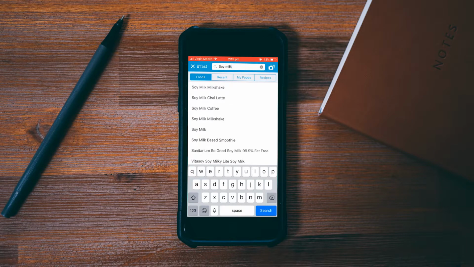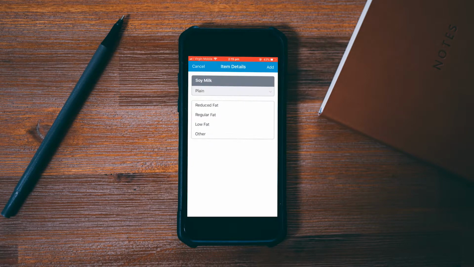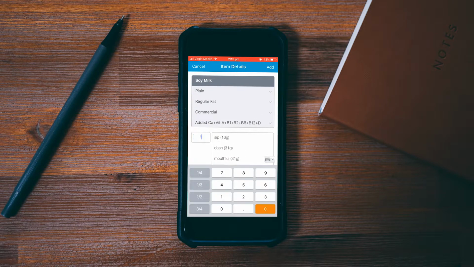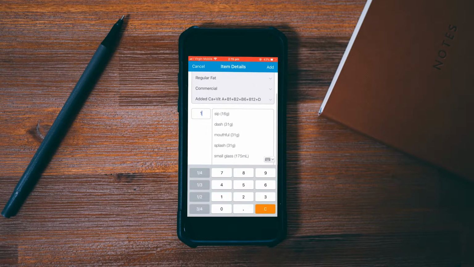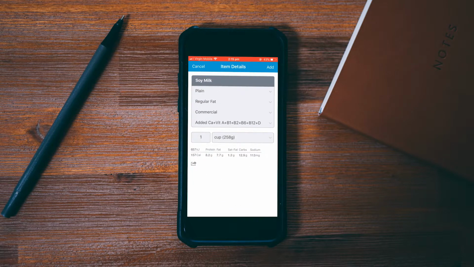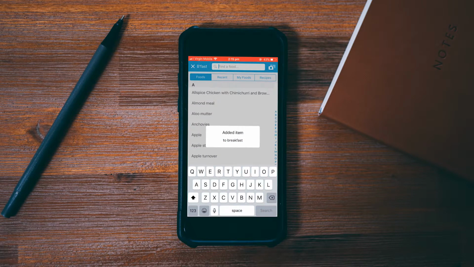So my next item will be soy milk, a standard one. Then I've clicked plain, regular fat, commercially made. I've chosen one that's had added vitamins and minerals in. This is comparable to something like the Sanitarium So Good brand. And then I only had just 1 cup as well. Yet again, you'll get a condensed nutrition information below. Press add and then add the next item.